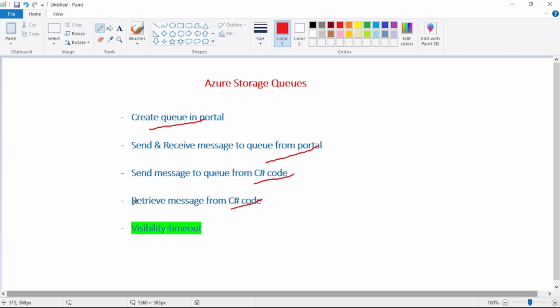And guys, when we retrieve the message from this queue, we will also understand the visibility timeout. So we will understand what this visibility timeout is and why we have it. Okay, and now let's go to the Azure portal.